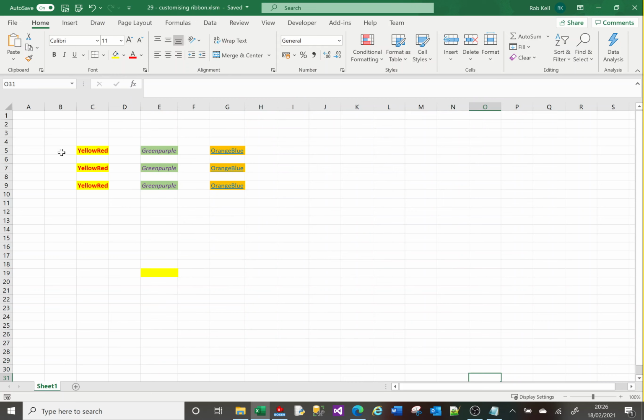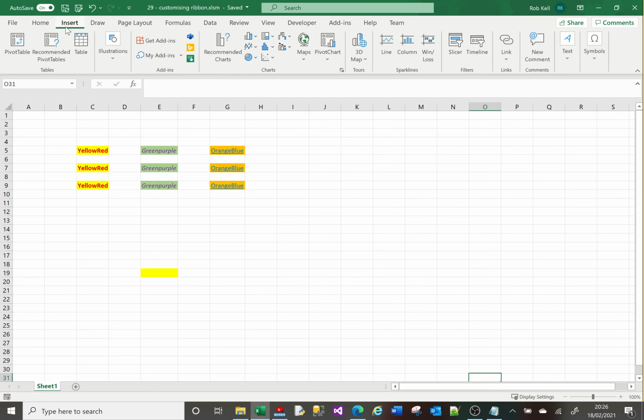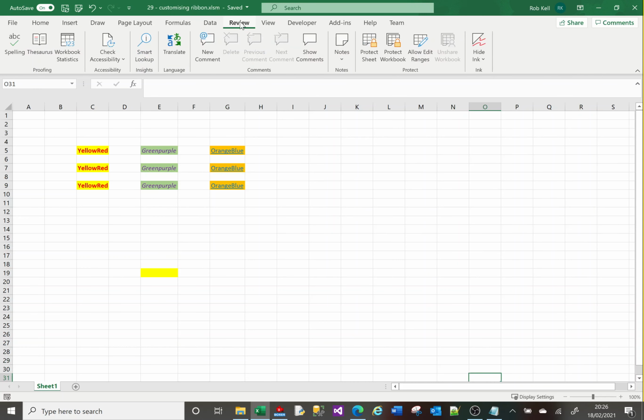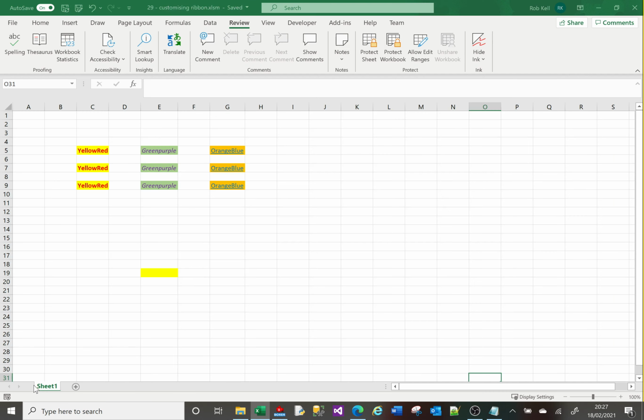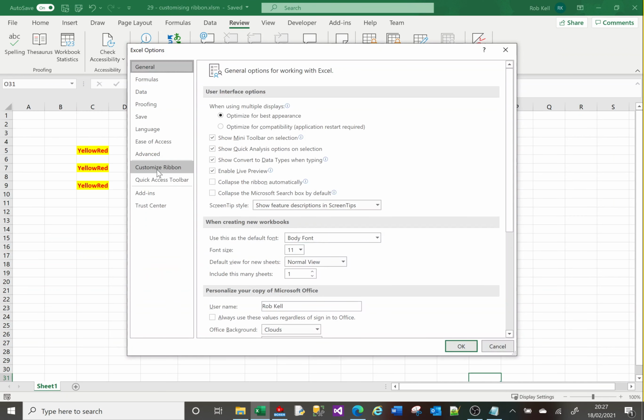So now let's customize our ribbon. First of all, I want a ribbon where we've got a bit of space. The home ribbon, the insert ribbon, these are all very busy ribbons, not a lot of space. But if I go to the review ribbon, there's a little bit of a gap here, so let us utilize that. Again, File, Options, and now we select Customize Ribbon.